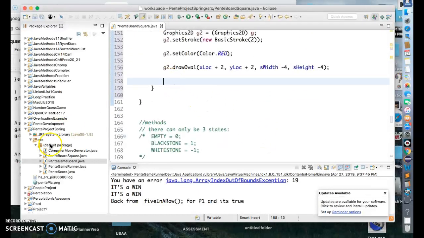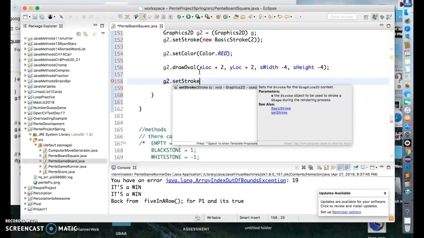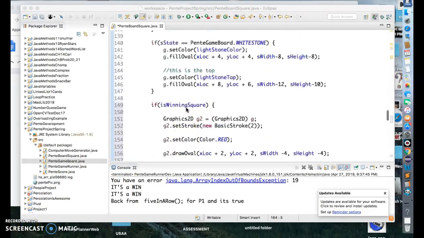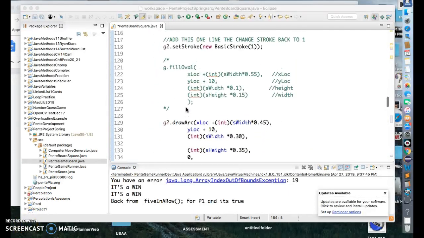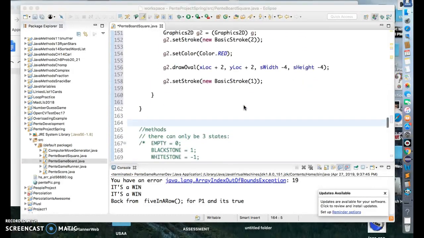So then let's do one more thing. Last thing we have to do is go to G2. I get to set the stroke back to 1, so it works like it used to. Okay, like when you're done. And I think that's it. Yeah, and that's fine, because this is what we did up here. There, it's this line again. Okay, so that takes care of that part of it.